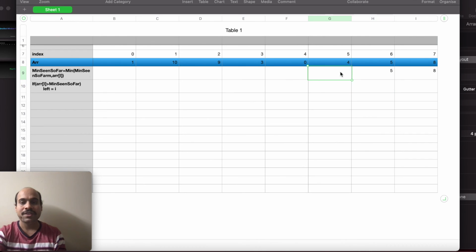We'll come here and again update minSeenSoFar. It will be the minimum of minSeenSoFar 5 and array of i 4, so it will become 4. Is array of i, 4, greater than minSeenSoFar? Is 4 greater than 4? No, so we'll not update.